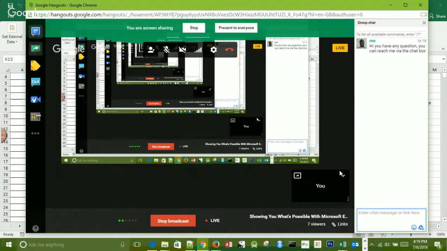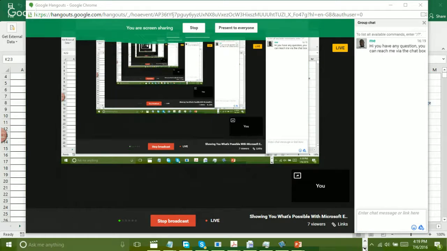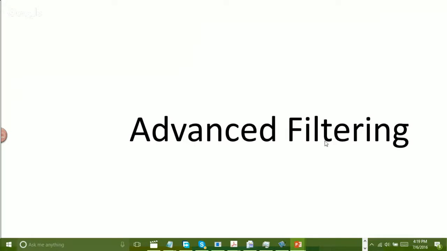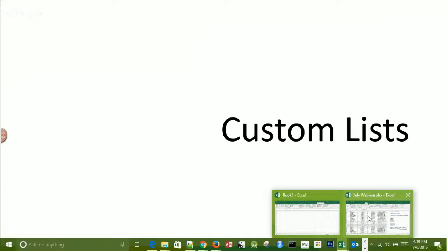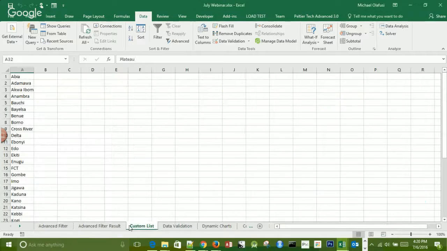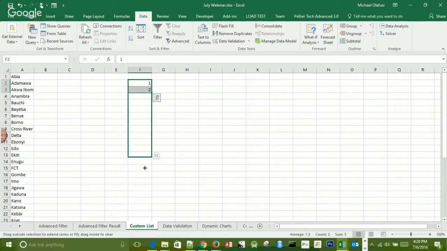So I'll move on to the next item on the agenda. We've done advanced filtering. Next is custom lists. How do custom lists work? I have an example here. Let's start with what lists mean. A lot of us are familiar with the fact that you can do 1, 2, and if I want to go up to 10, I select the 1 and the 2 and drag down, and I get an autofill, right?